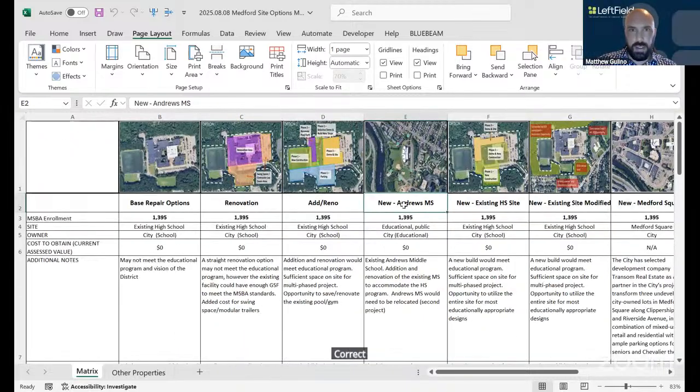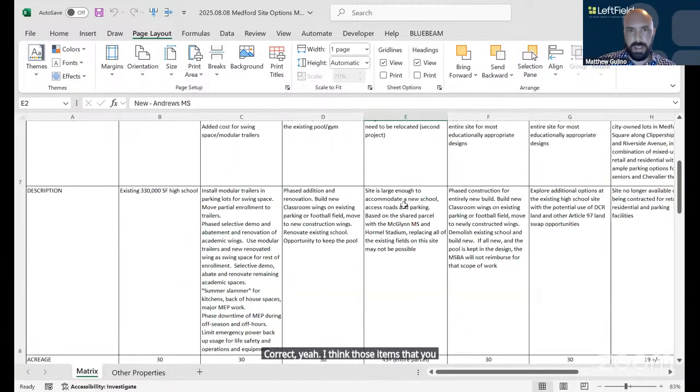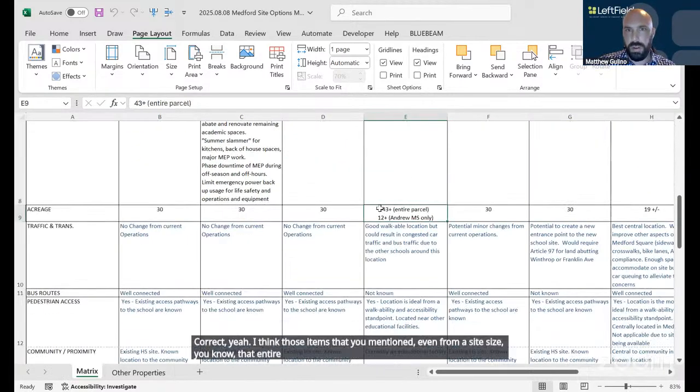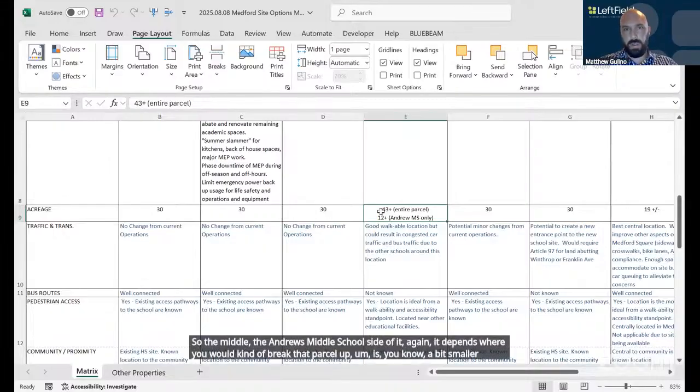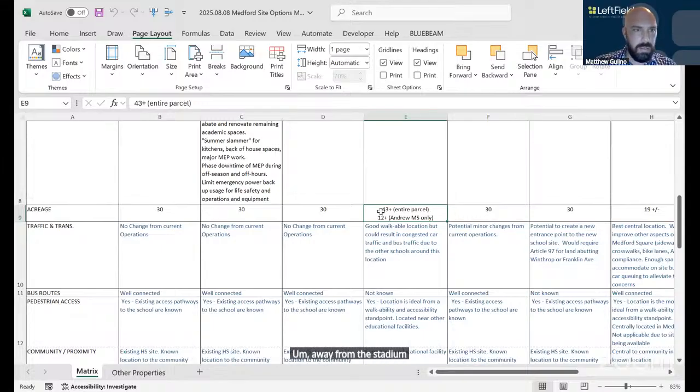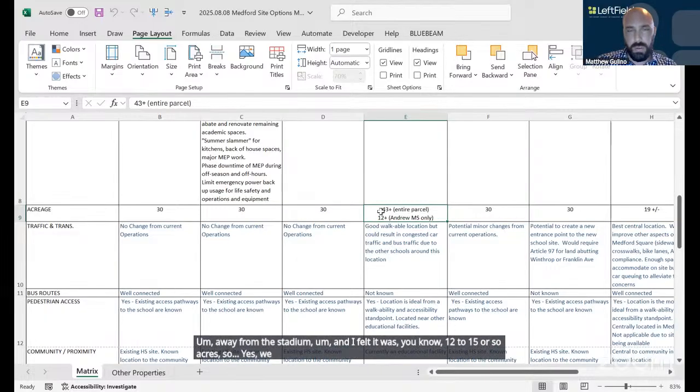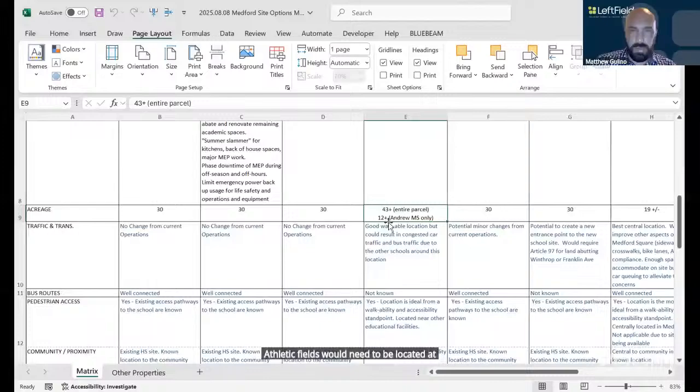Correct. I think those items that you mentioned, even from a site size, that entire parcel is 43 plus acres, but that includes both of the schools. So the Andrews Middle School side of it, it depends where you would break that parcel up, is a bit smaller on that north side where Andrews is, away from the stadium. I felt it was 12 to 15 or so acres. So yes, we could probably fit the school and parking, but I do think that the athletic fields would need to be located at a different location.